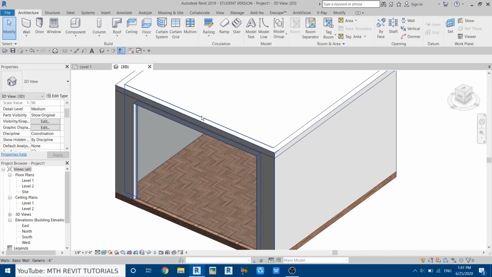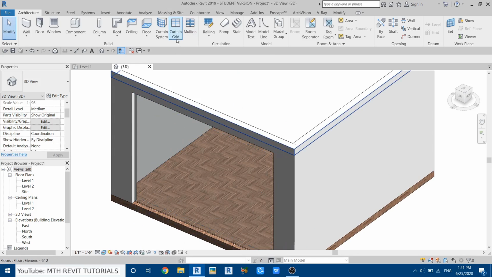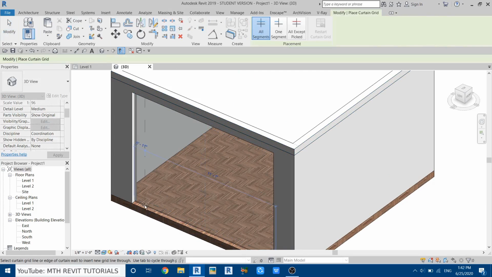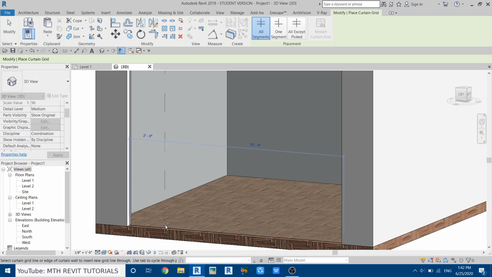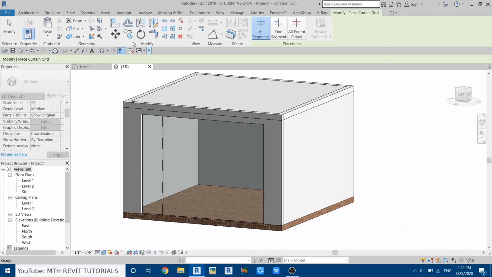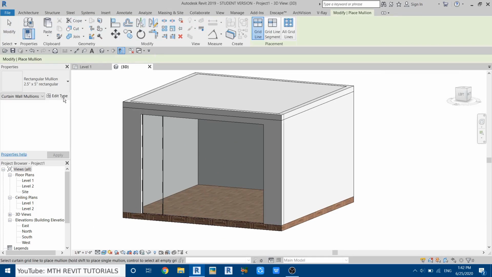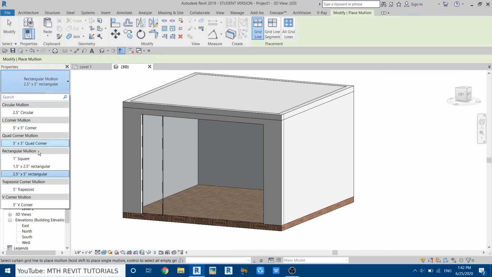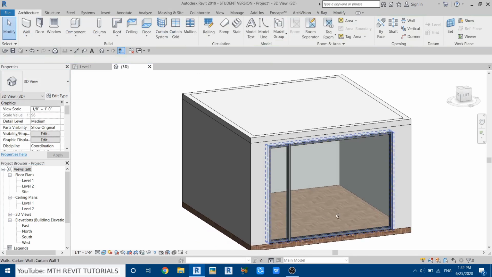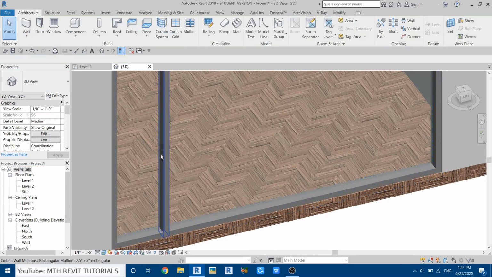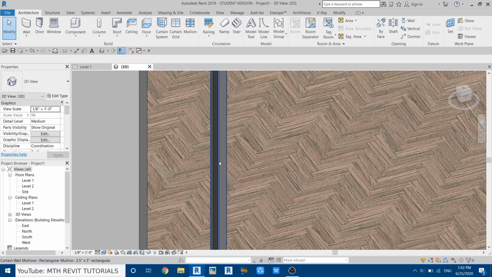Now let's add mullions. So first we need to add a grid line here. So select curtain grid and then just add that here, maybe at around 2 feet. Now select mullion, then let's apply this to 2.5 by 5. Then here just click on this all grid lines and just click on this curtain wall and it will create the mullions. I will increase this size here a bit.